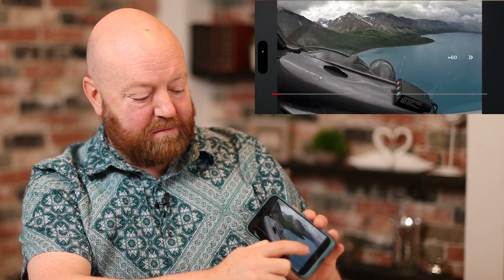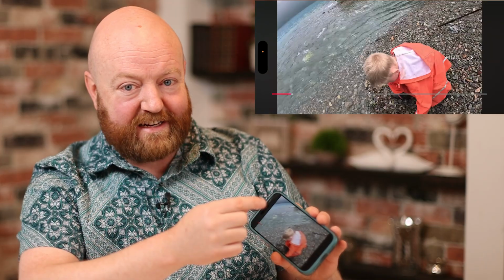So I can tap a whole bunch and it will skip ahead. It just keeps 10, 10, 10, 10, 10. So it's pretty cool. I use that feature a lot.